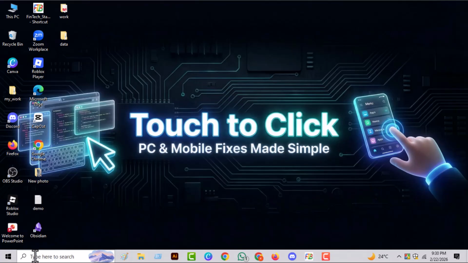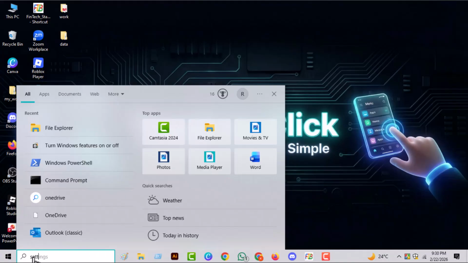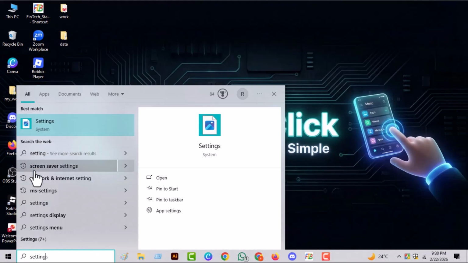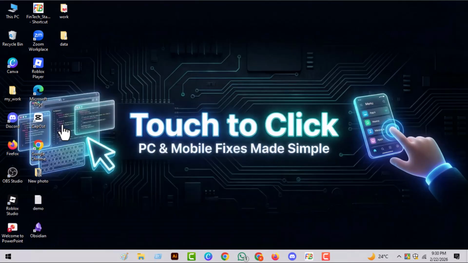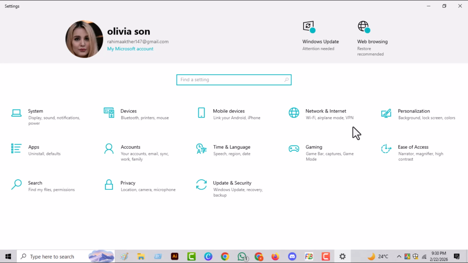Step 1. Click on the Start button on your desktop and type Settings. Then open the Settings app from the search results. The Settings app allows you to control and view important system and network information on your PC.